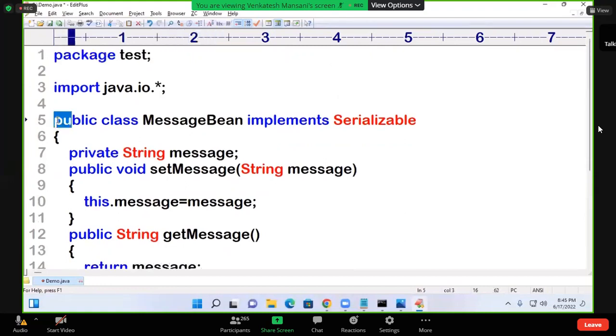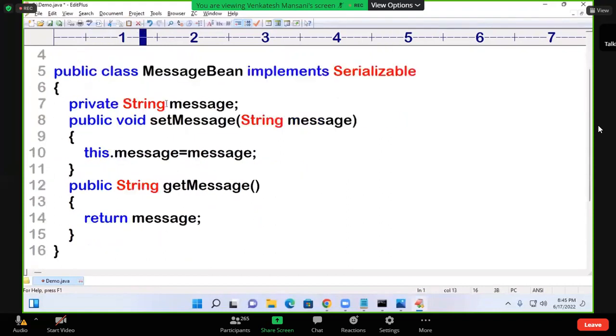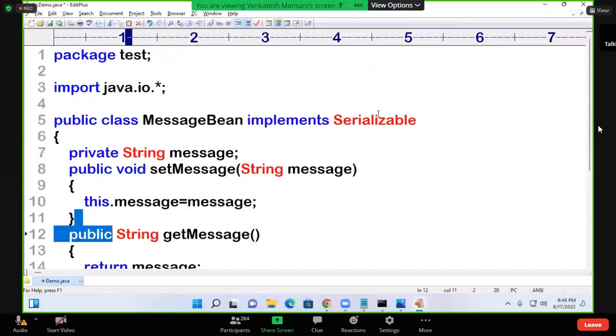So first rule, public. Second rule, implement Serializable. Third rule, package. Fourth rule, constructor. Fifth rule, private variable. Sixth rule, setter getter. Seventh rule, public. This is an example of a Java bean. Write it. Example of Java bean.